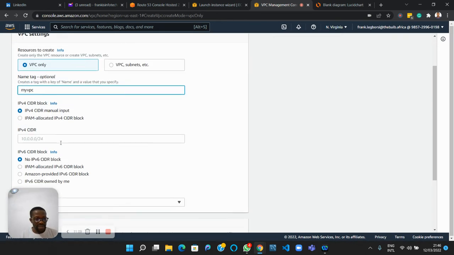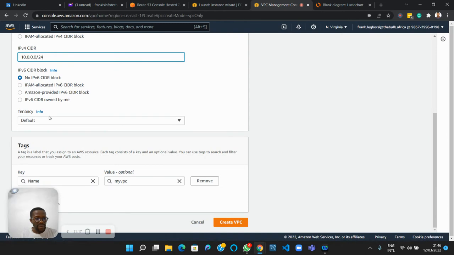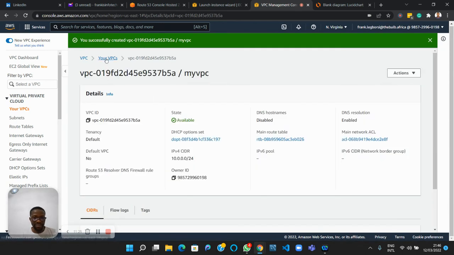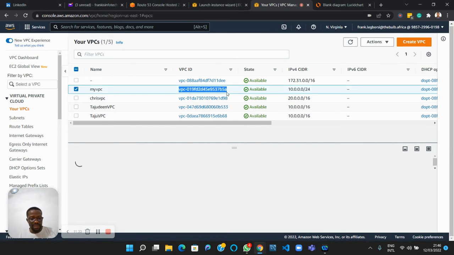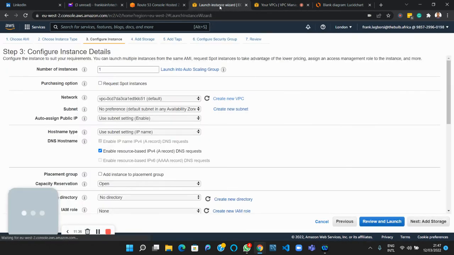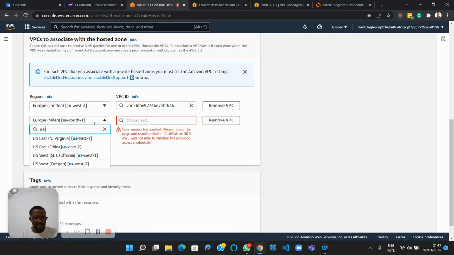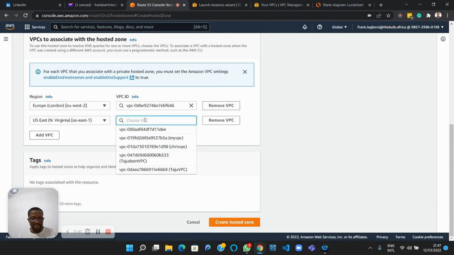My VPC, CIDR block 10.0.0.0/24. Okay, default, and that's it. Great. All I need is just the VPC ID. This is my VPC. I need this ID, so I'll copy this ID. Now come to our Route 53, and this is US East, Virginia. Then I'll paste it there.